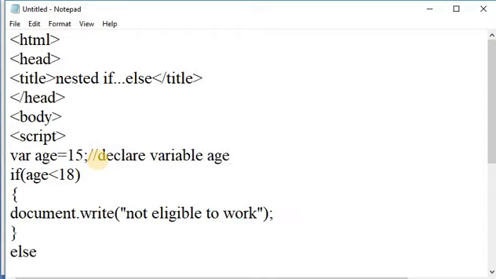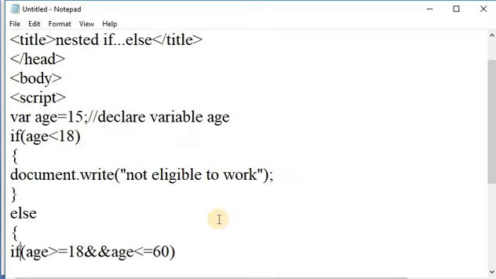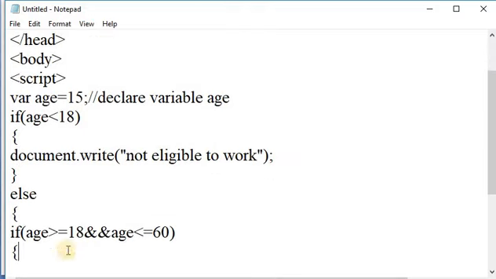age. Next here we take one condition, that is age is less than 18. Suppose it is less than 18, then this is printed, that is not eligible to work. This is printed on a web page. Otherwise, in else statement, we write one condition, that is if age is greater than equal to 18 and age is less than equal to 16.